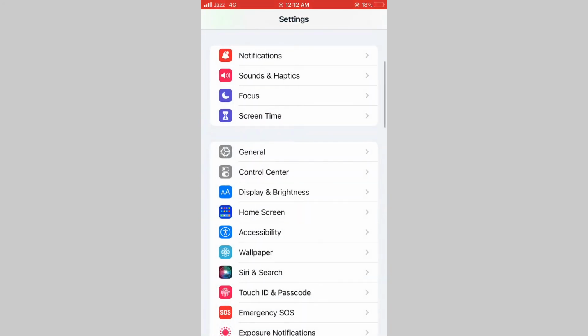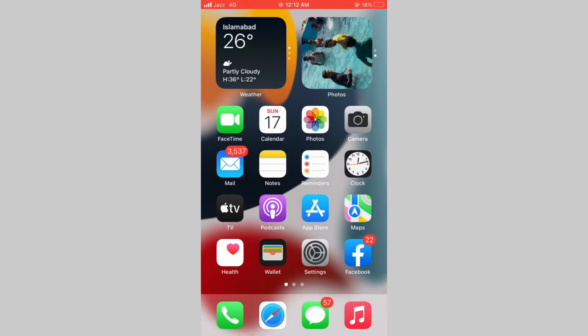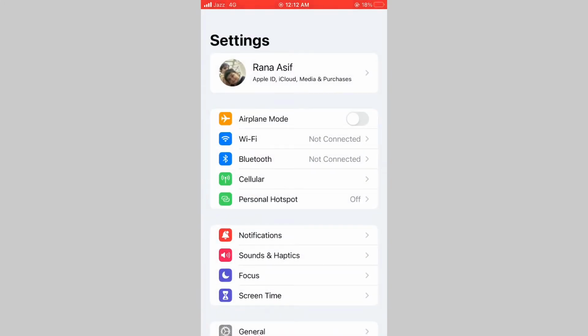Solution number 3: go back to the home screen. Open Settings. As you can see, Airplane Mode appears on the screen. Just turn it on for 5 to 10 seconds. Now turn it off.